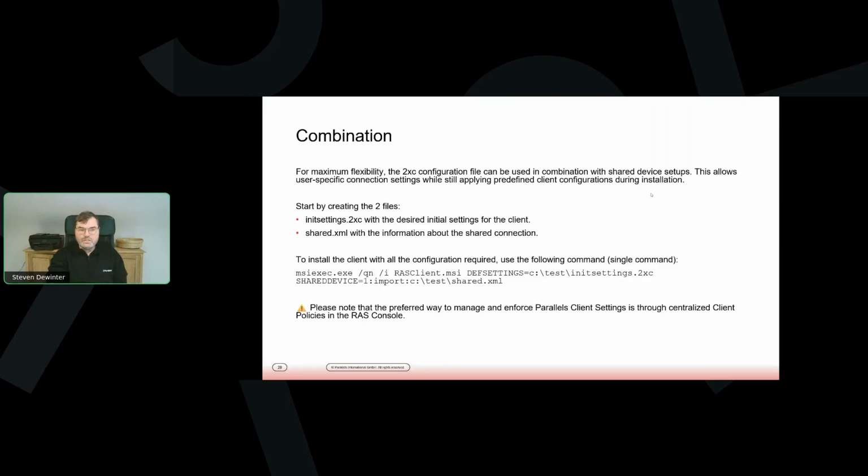And then, of course, last but not least, you can also combine the client settings with the shared device settings. So you can combine these parameters all together. That's also technically possible.